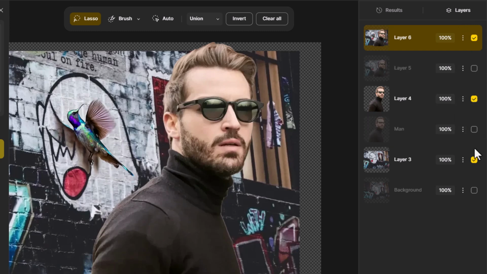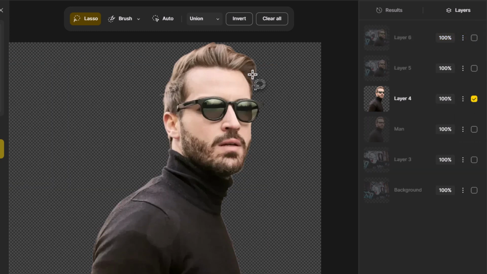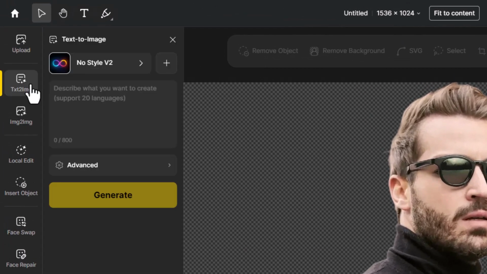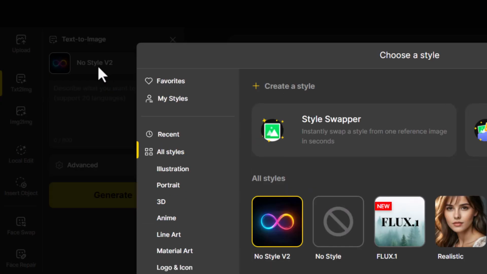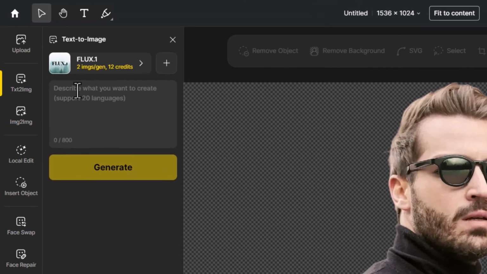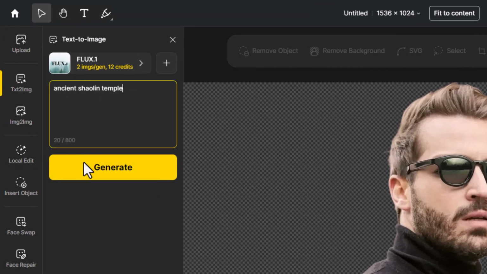But I want to go back to my layers. And I'm going to just turn off all this and just go back to my man here, because this is where I think things get really interesting. I can go text to image. I'm going to choose from my styles. I'm going to choose Flux. And I'm going to type in ancient Shaolin temple, click generate.